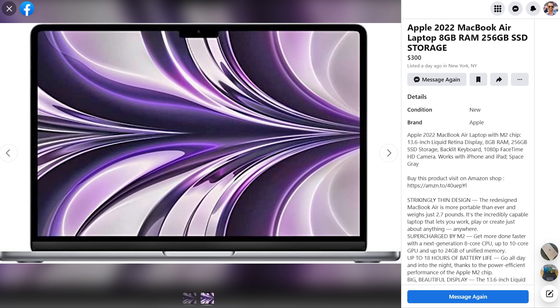I mean, here's a MacBook Air. This is an M2 version from 2022. Insanely good laptop for $300. This is on Facebook Marketplace. There's no way this is real.